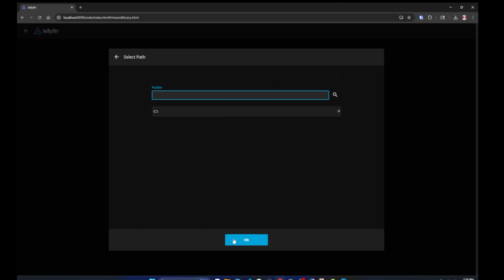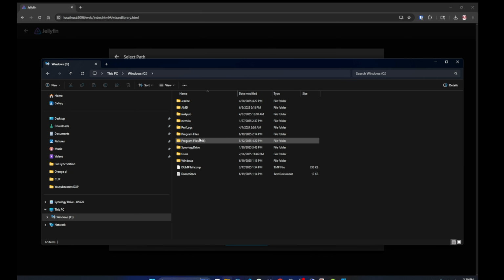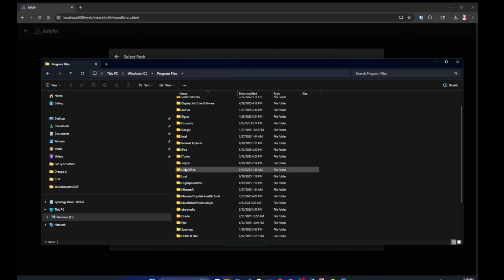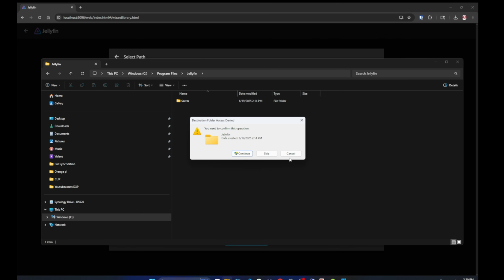Now, as we do this, we're going to take a quick jump back and open up our file folder and navigate to where Jellyfin is installed. And it's under Program Files. And if you go down to Jellyfin like this, and you don't have to do it this way, this is just the way I'm doing it. But I like to keep everything under kind of one area. So I'm under the Jellyfin folder right now and I'm going to create a folder called movies.